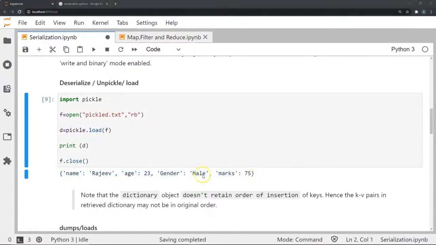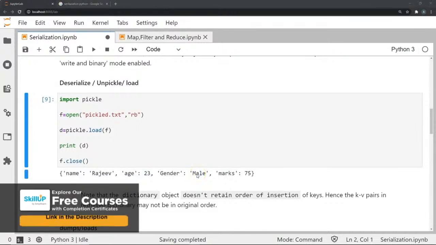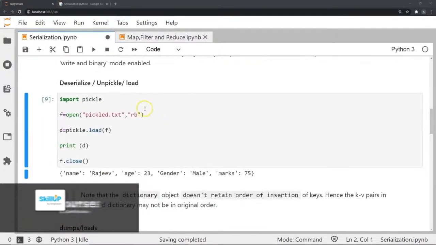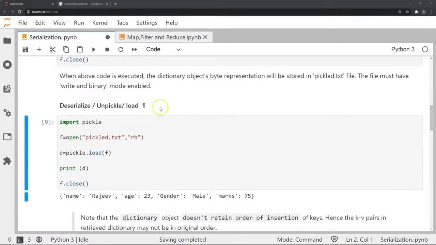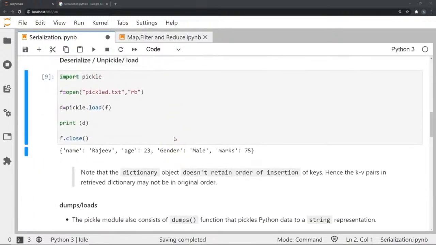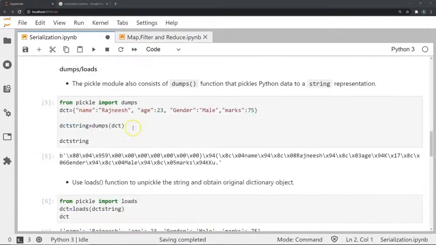When I execute this, you can see that printing D prints my original dictionary that we had before. It's important to note that dictionaries are unordered, so dictionary objects don't retain the order of insertion of keys. The way we enter the keys inside the dictionary when we create it may not be the same as the order of the key value pairs when we actually unload it.